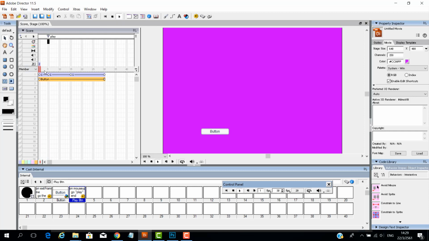Okay, now let me rewind and play. So now the first frame starts on exit frame, go to frame, and then I click on that. So it goes to frame play, so it creates the animation, all right?